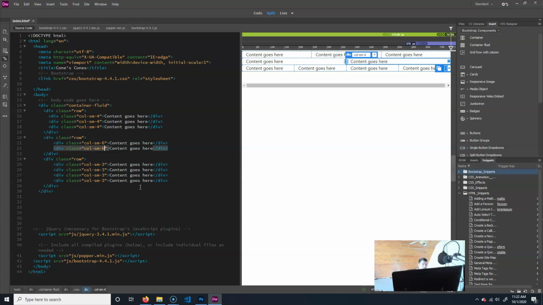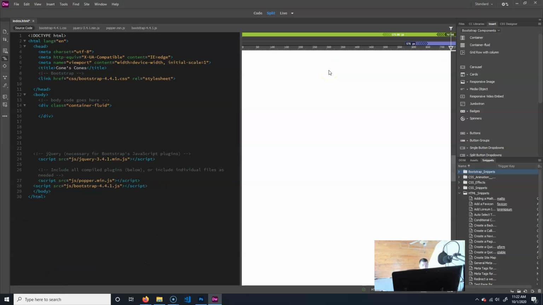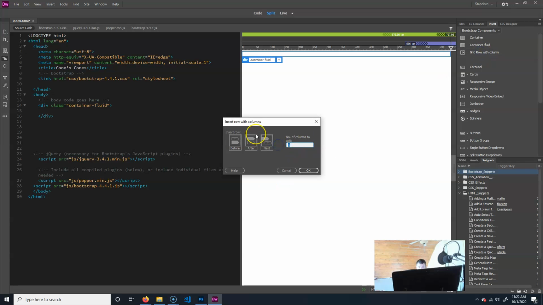So that's why 12 columns, I think, is the most common. Anyway, you shouldn't have done any of that anyhow. We're just going to go ahead and do our thing here. So you can see we're not really doing anything exciting because I'm just going to do 12 all the way across. So I'm going to click on the grid row with column. It's going to pop up, and I'm just going to say 1 and hit OK.